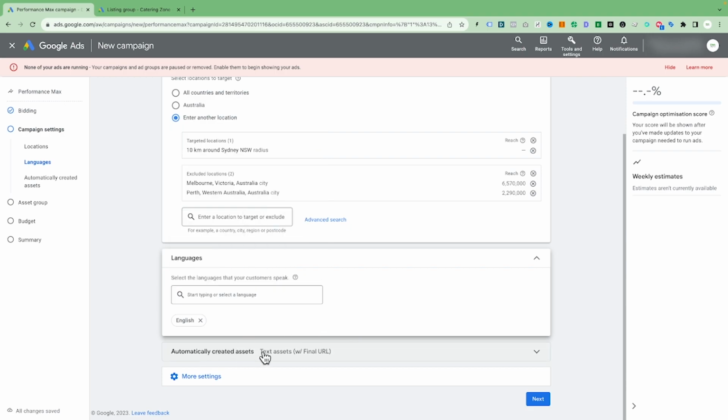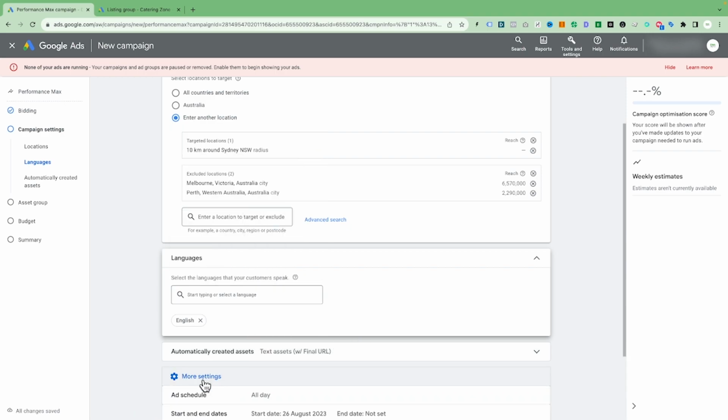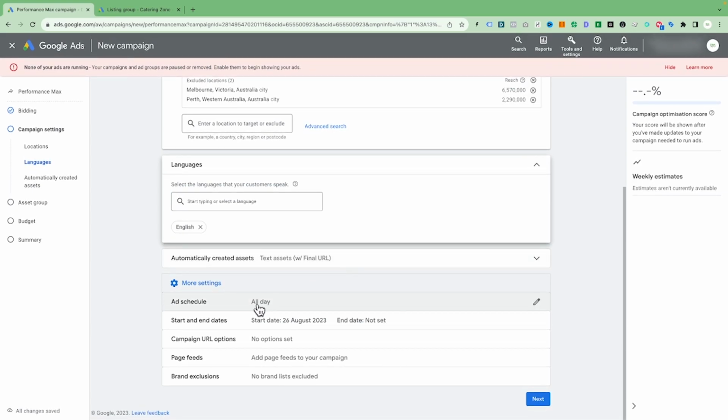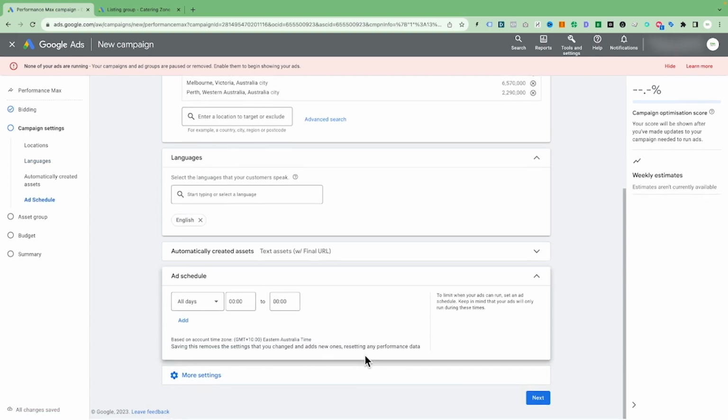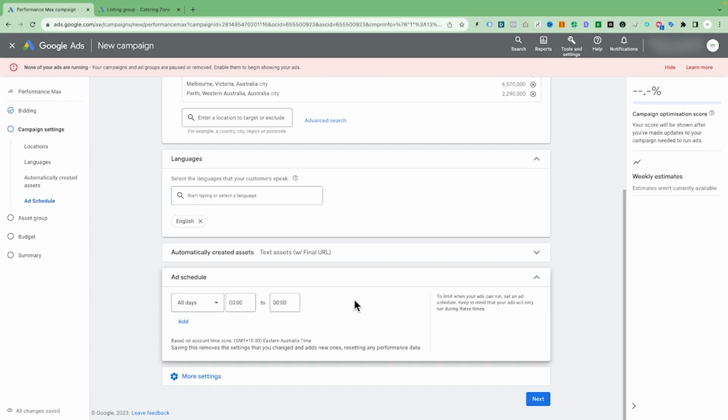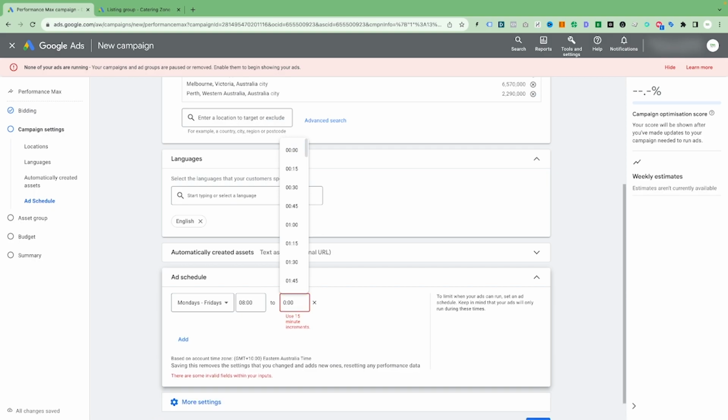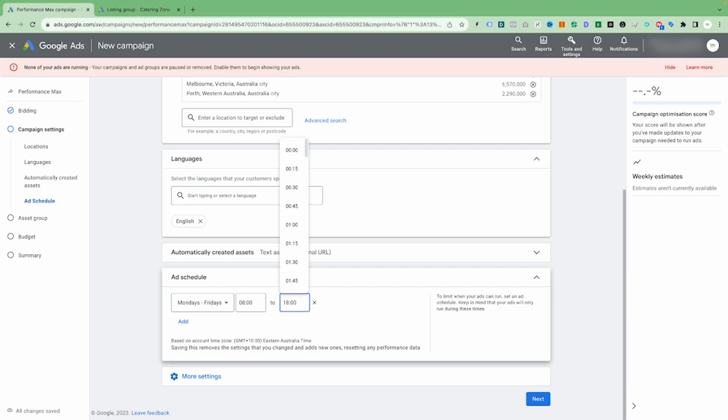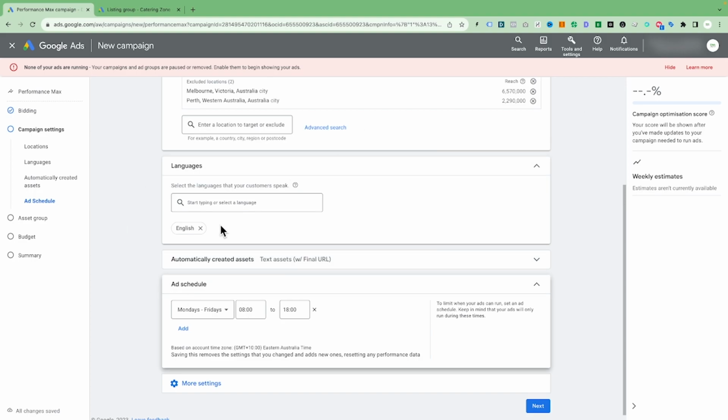Then here are some more settings. This is very important: depending on the business nature, what sort of ad schedule do you want. If there is any particular time frame for the store or the location or the business you are running, then you can schedule your ad here. Let's say I just want my ad to run Monday to Friday from 8 a.m. to, let's say, 6 p.m. That's my schedule, and then the schedule is done. So the ad is going to run from 8 o'clock to 6 o'clock.